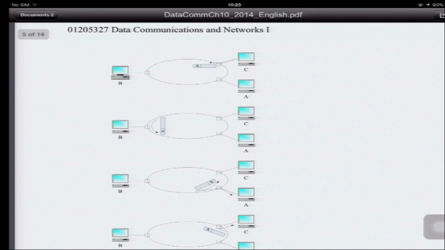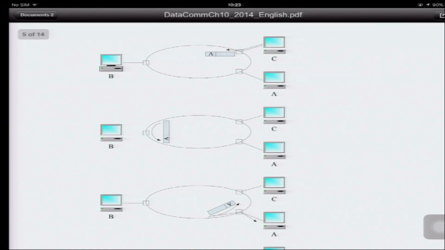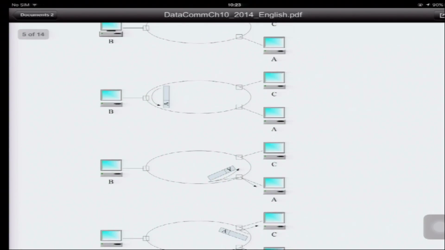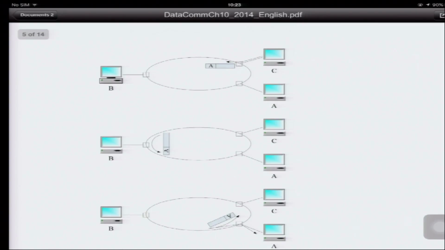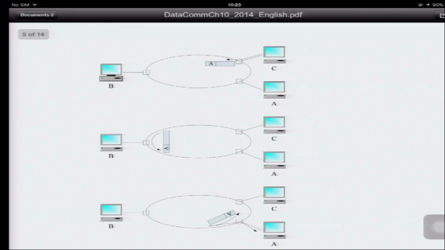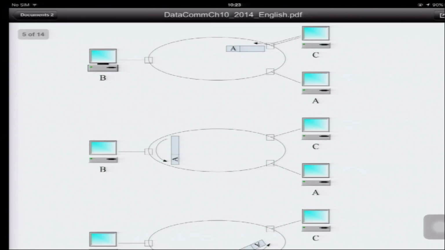So you can see here, in the first one, that C wants to send to A, right? So C puts A as the destination. Anyway, then this one is counterclockwise. It has to be unidirectional, but this example is counterclockwise in this LAN. So it goes to B, then B sees that it is not for B, it's for another user. So it just leaves the frame to go along the line.